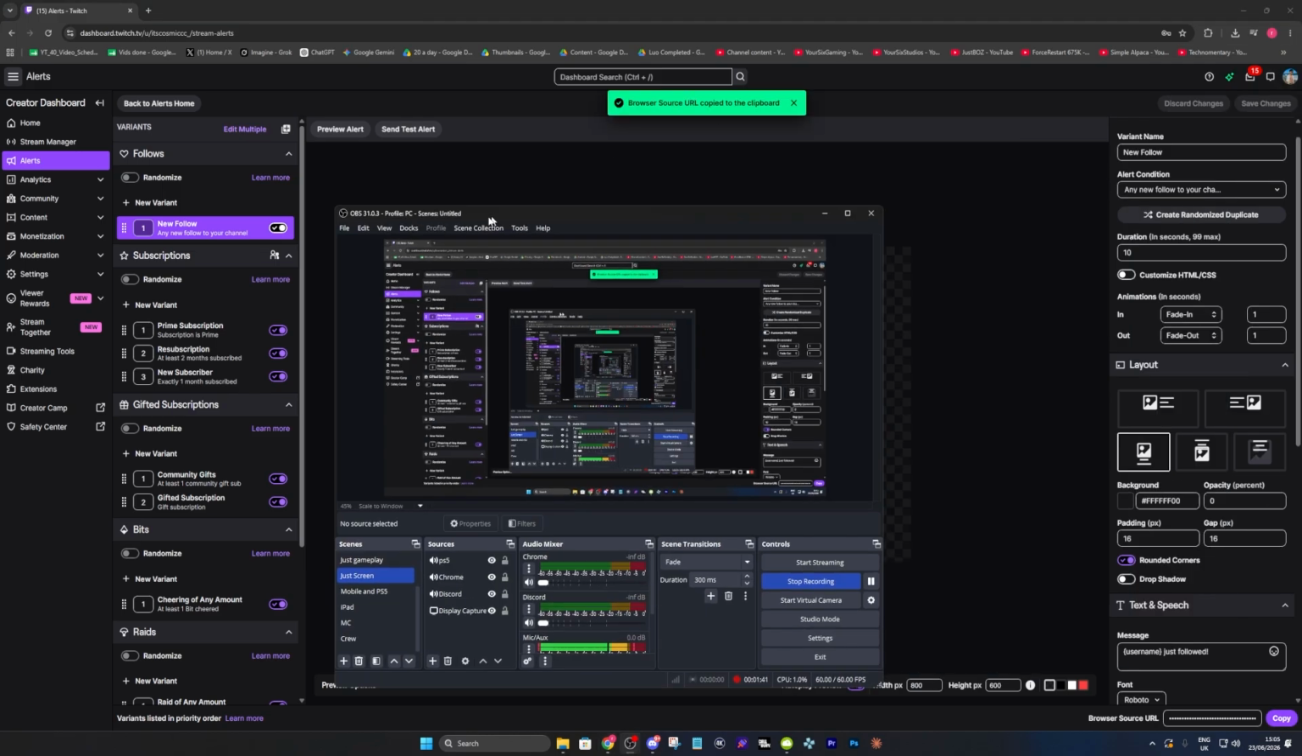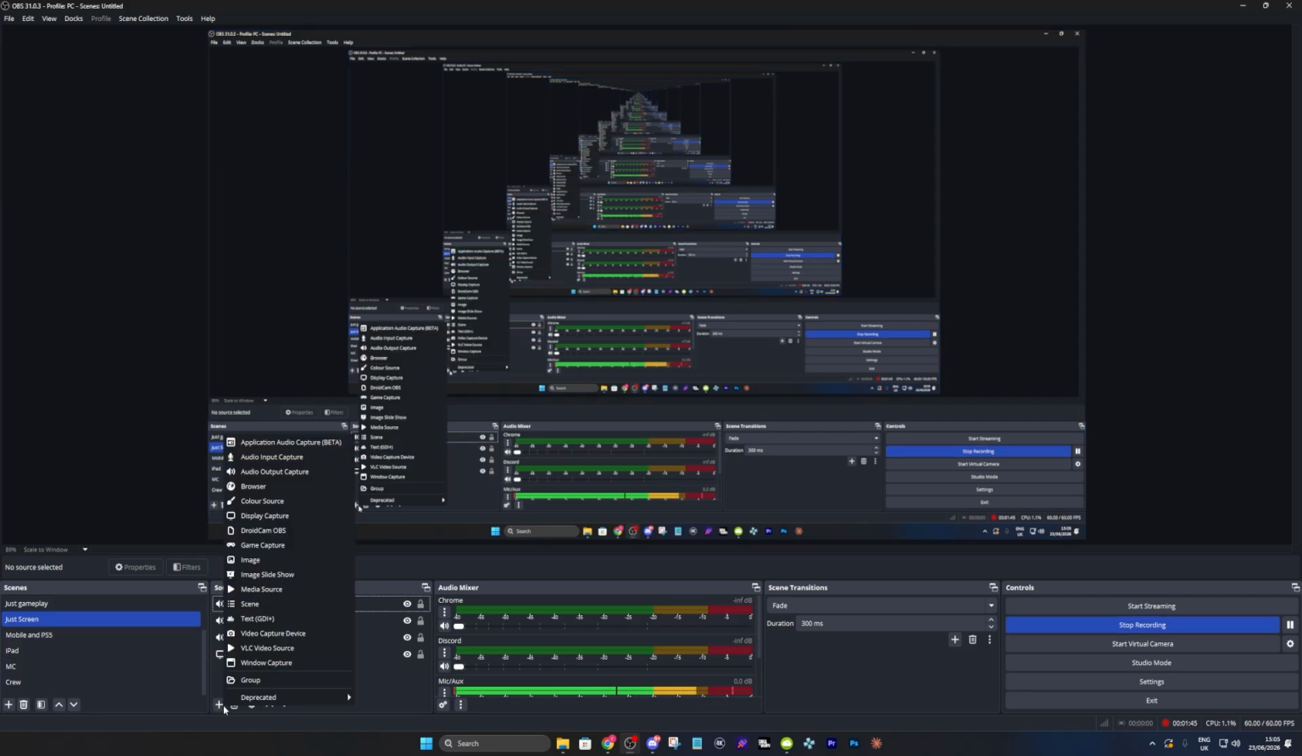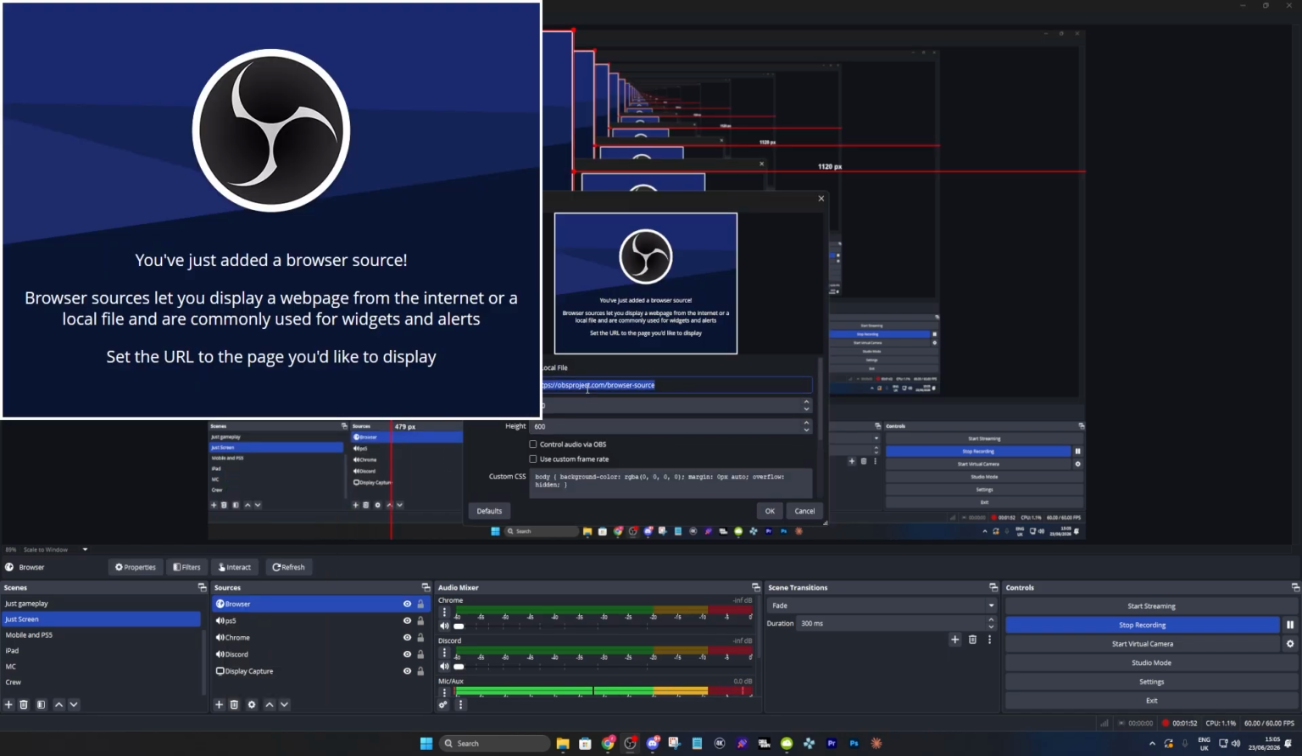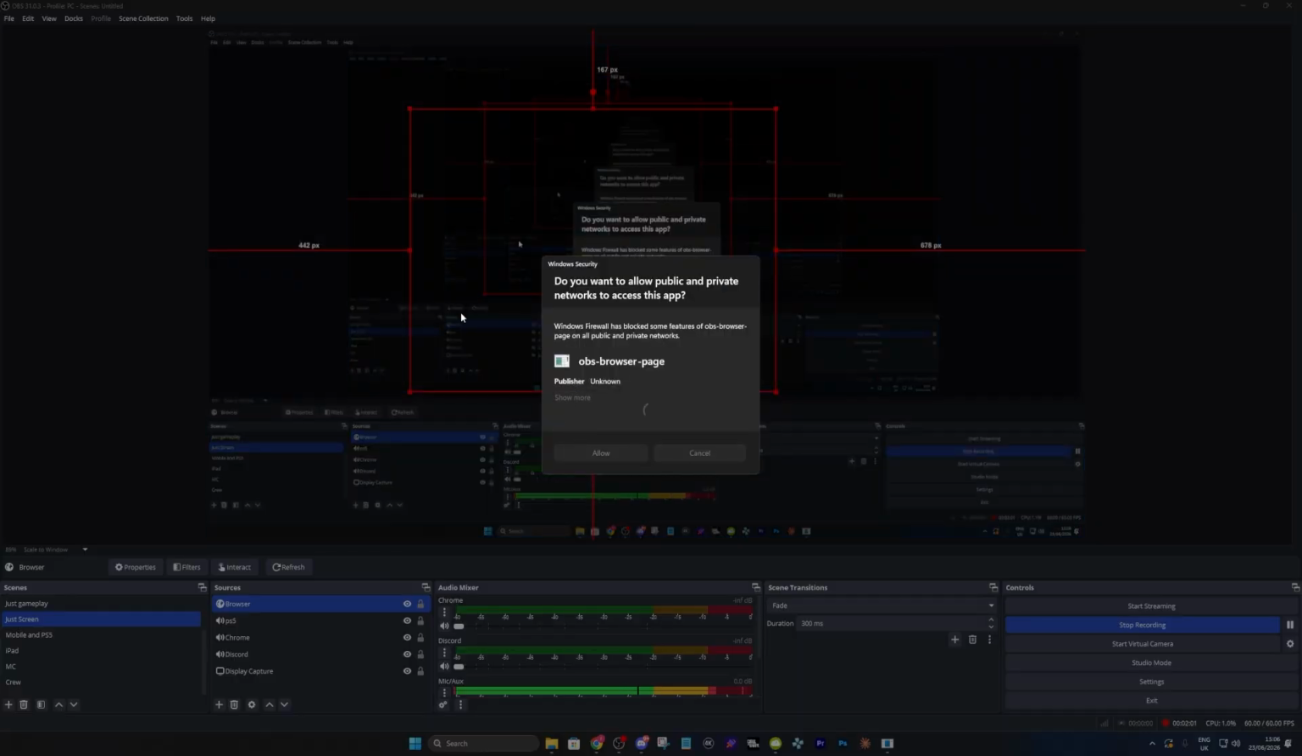Now all I got to do is go over to OBS, go to whatever scene I want, and then go to sources, press this plus icon, and I'm going to see a lot of different options right here. Go ahead and click on browser, press OK, and then delete the OBS URL and paste your one in. Now the width and height is already the same. Go ahead and press OK, and then I can move it wherever I want to as well.